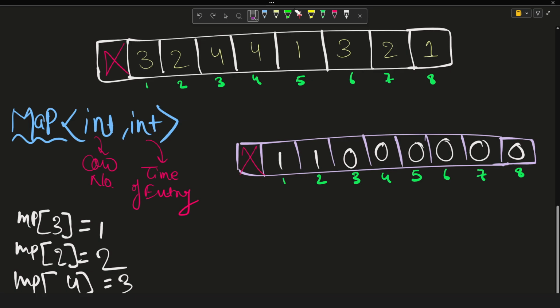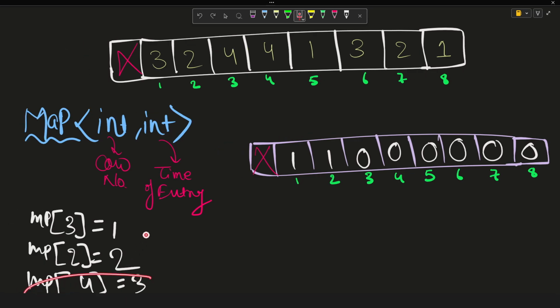If you want to, you can just keep it here like this. It will not affect anything, right? Because it will not be used anymore. But if you want, then you can obviously erase this information. It is not needed anymore.